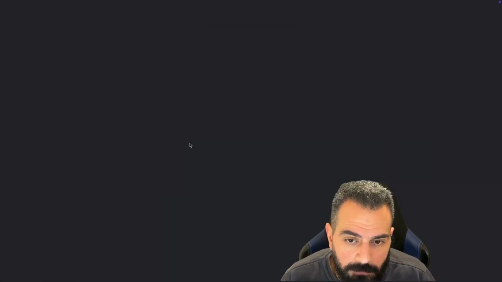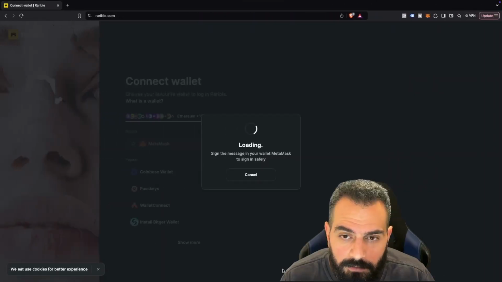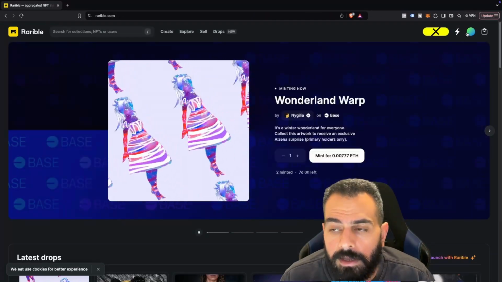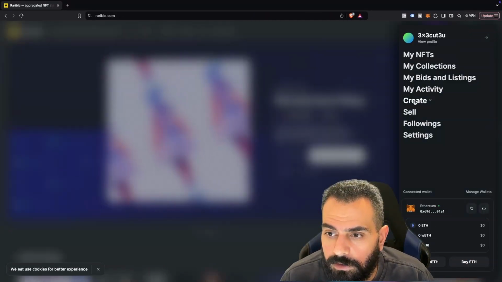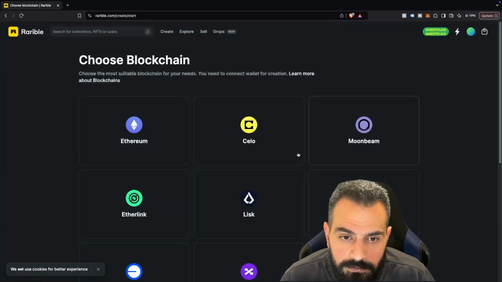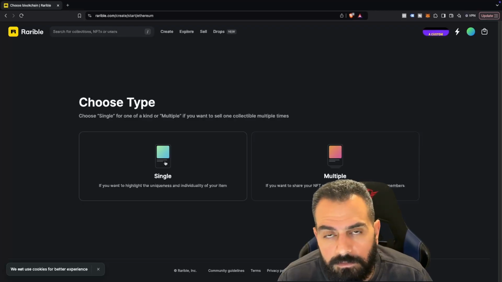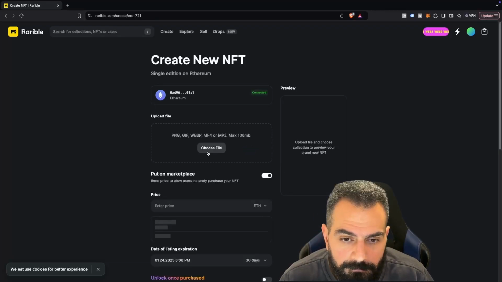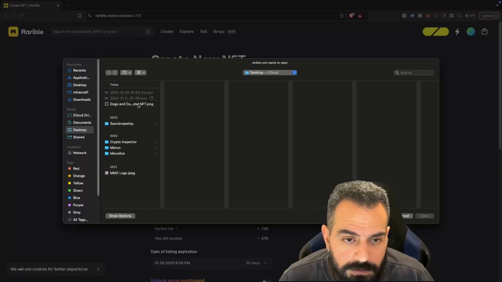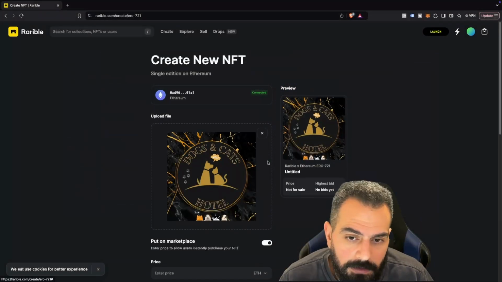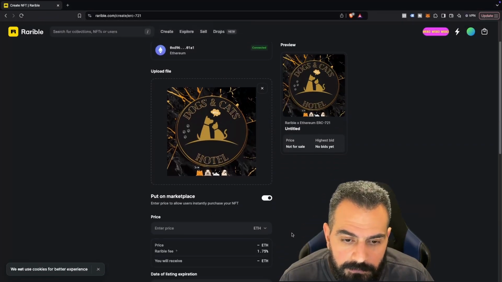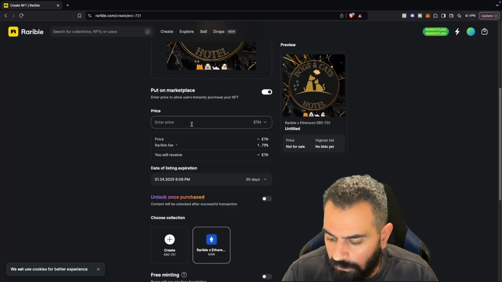So you click on MetaMask, so you can create an account with Rarible basically, and then you simply go to create here, NFT, and select Ethereum, okay? Then, in this example, we're gonna do a single NFT, and here you can put an image, MP3, a video. In my case, I have this NFT that I wanna do as an NFT basically, and then you put here the price.